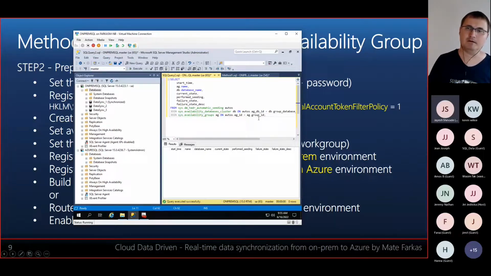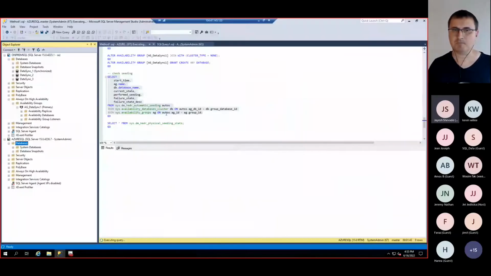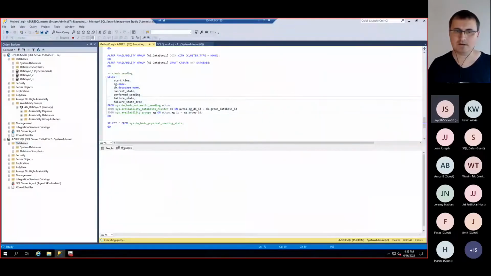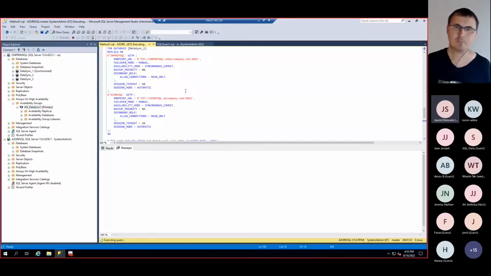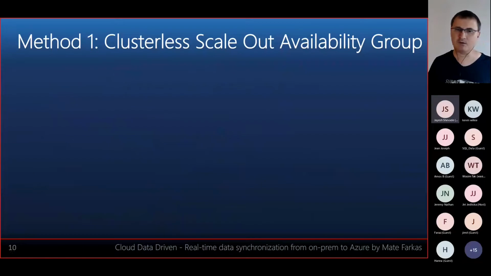And the main principle of this solution is that we don't need a cluster, we can use two independent SQL servers and can connect each other with this technology. Still working. I don't know why. So my time is over, I think.